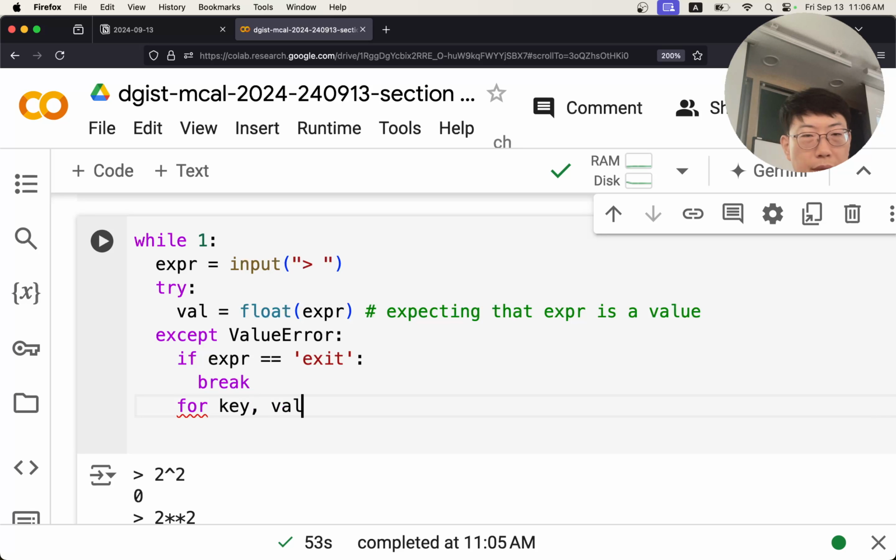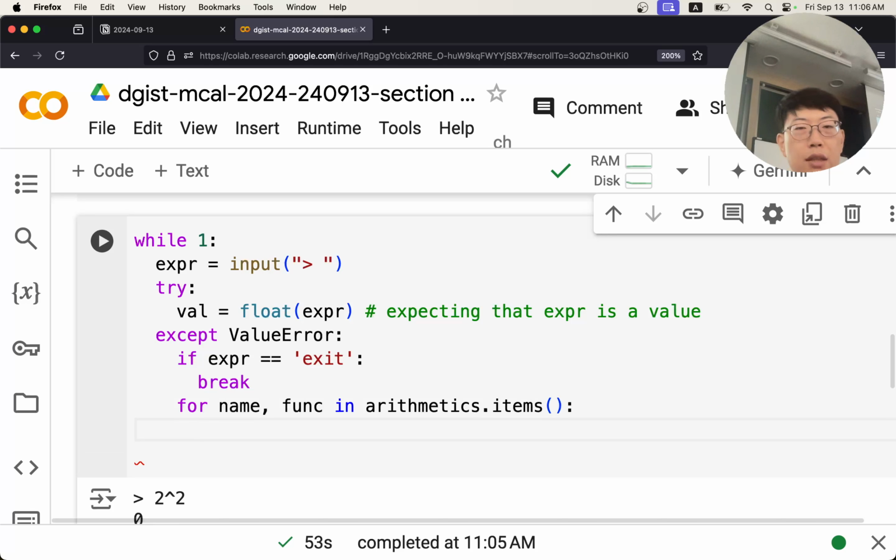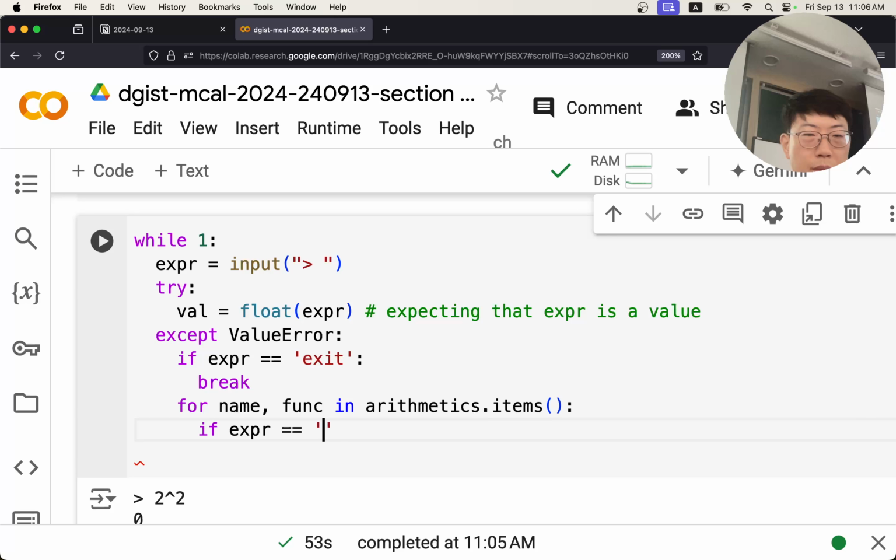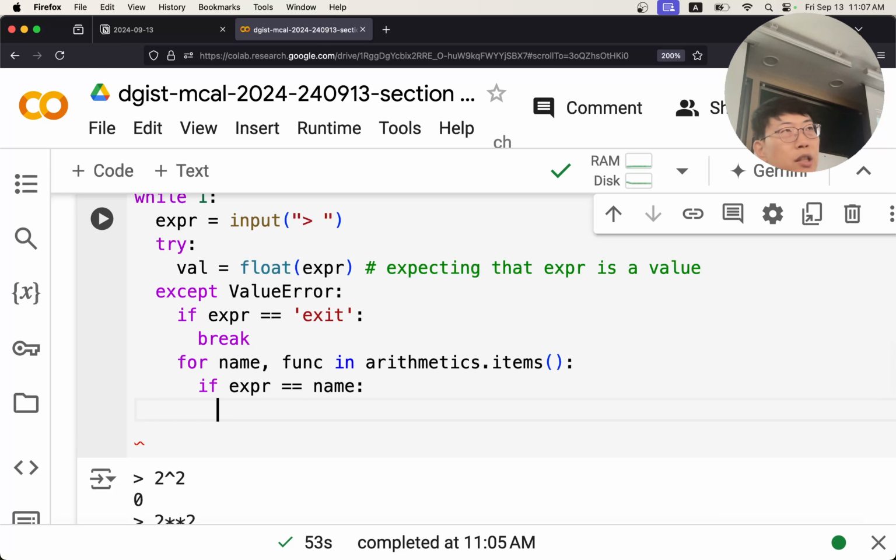then I break. If it's not, then I have to look for, what was it? Key, value. Oh, no, value is used. So name and function in arithmetics items. So I iterate over all the items, pairing the key names and values of that dictionary. And if my expression is the same as name, then okay, I matched the arithmetic expression. I matched the symbol that I want to find with my arithmetic operation.